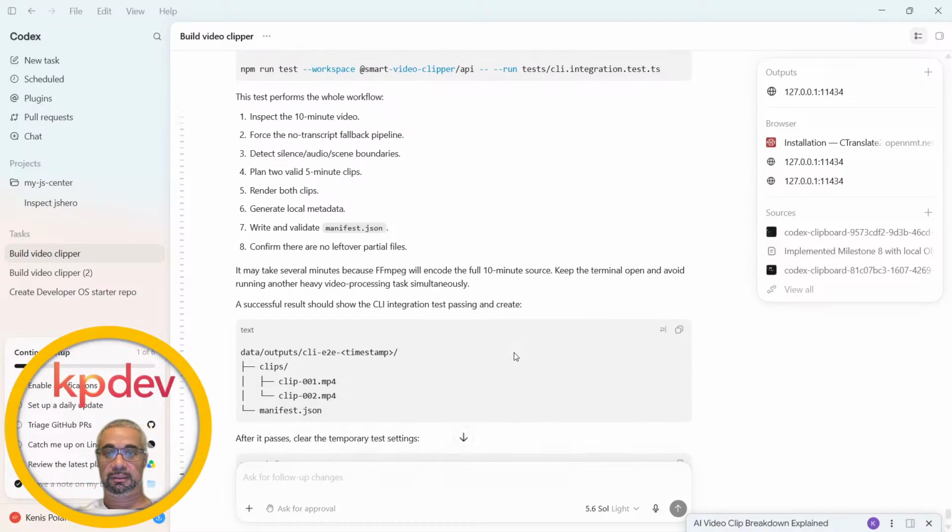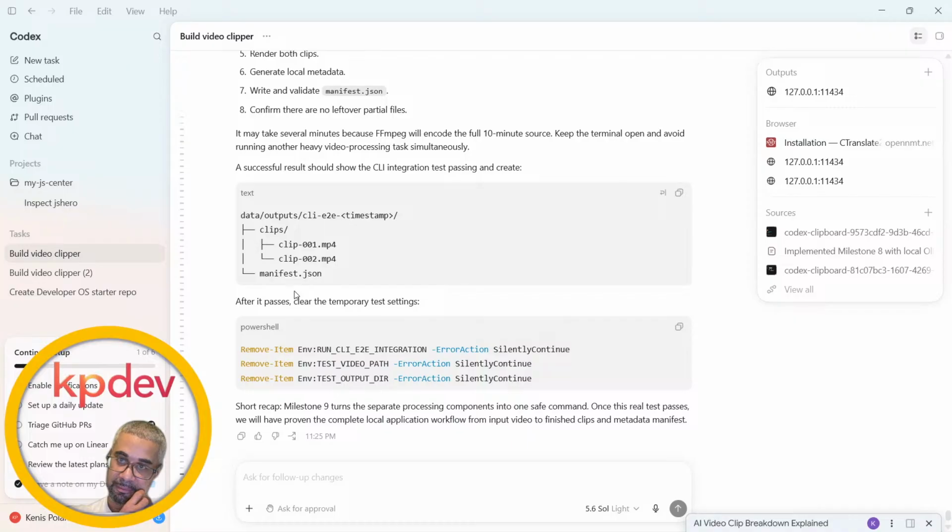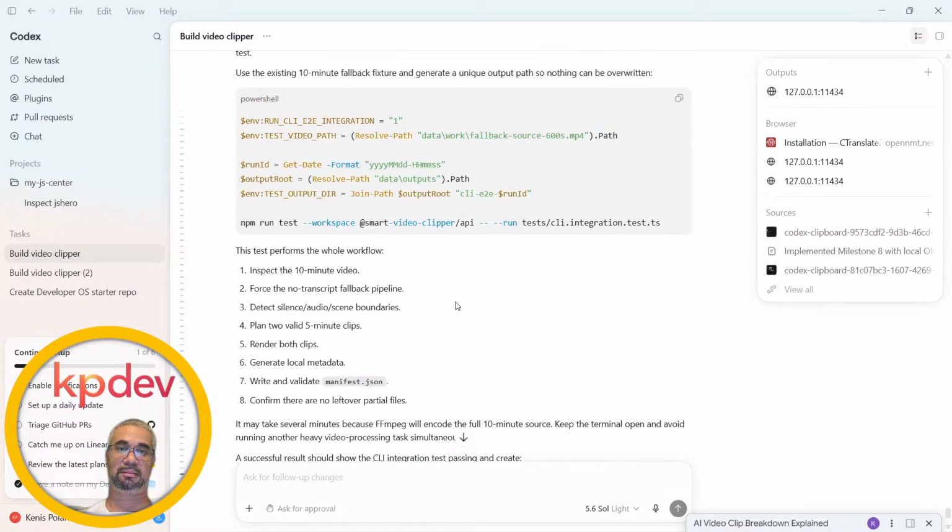All right. So it may take several minutes before FFmpeg will encode the full 10-minute source. Keep the terminal open and avoid running another heavy video processing task simultaneously. A successful result should show the CLI integration test parsing and creating a timestamp. And after it passes, clear the temporary test settings.